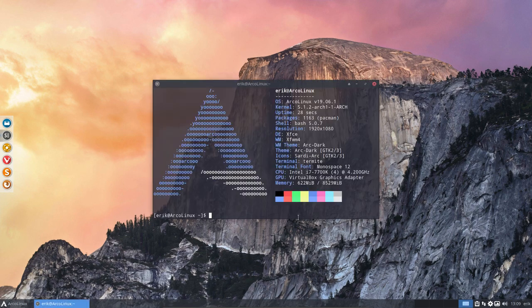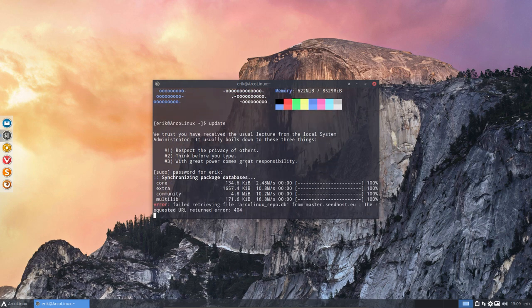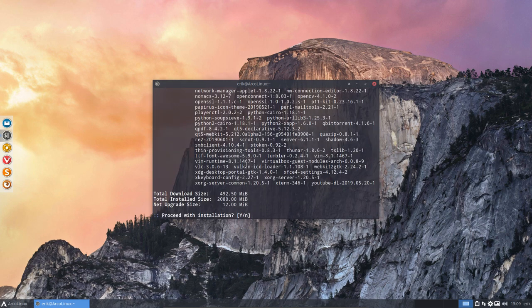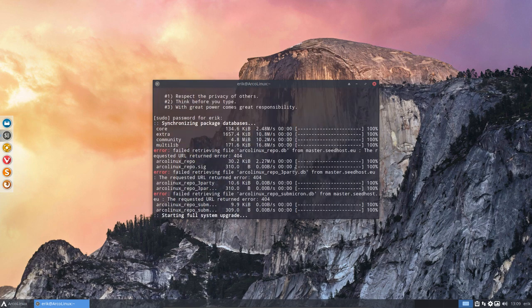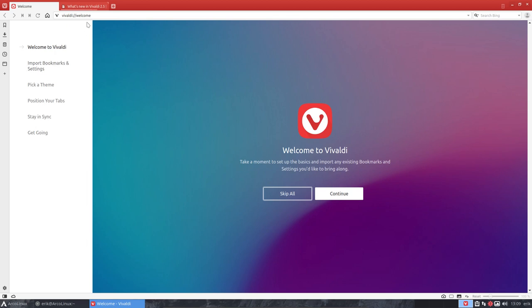So you can see this in the GPU here, VirtualBox graphics adapter. And I wanted to give you a message. It's already communicated on the net, but it will show just like this. So this screenshot here is something you should consider normal because it failed to retrieve something from master.seedhost.eu. On the net, we've tried to communicate that we've changed from one server to another.